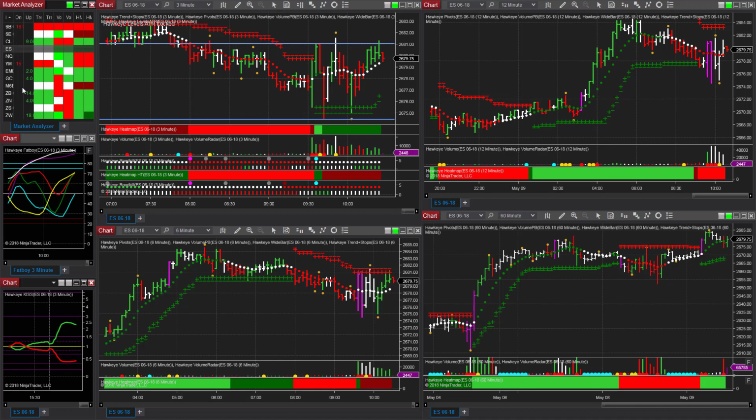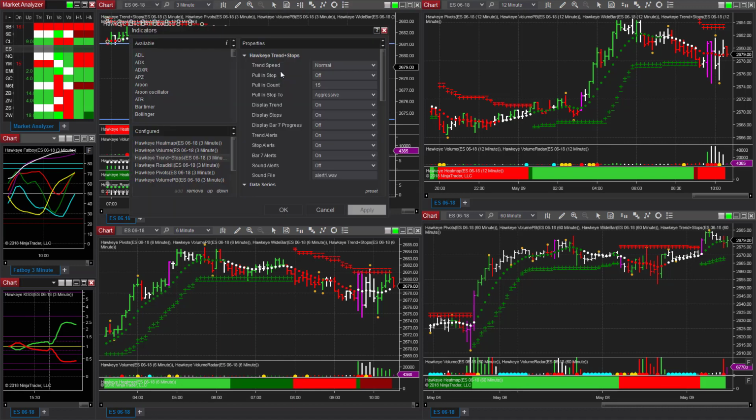Keith, the 5-minute bar looks good. The trailing stop is an automatic trailing stop. It's based on average true range of price and standard deviation. You can set that distance in the settings of the trend and stops indicator. So if you format the trend and stops indicator, you can set the trend speed to any specific point. So right now you can see it's set to normal.